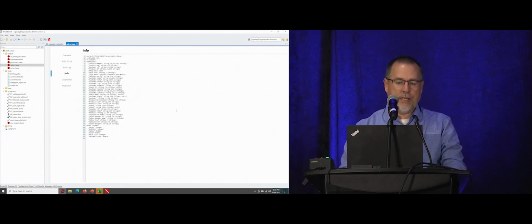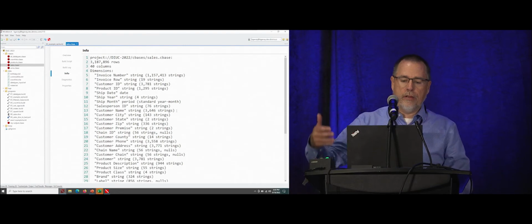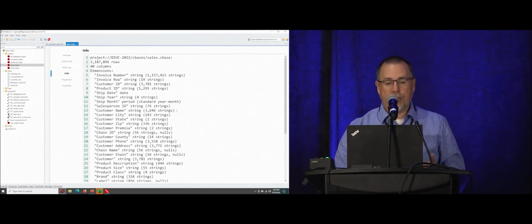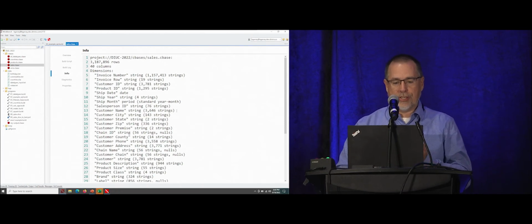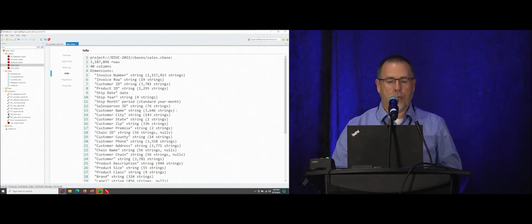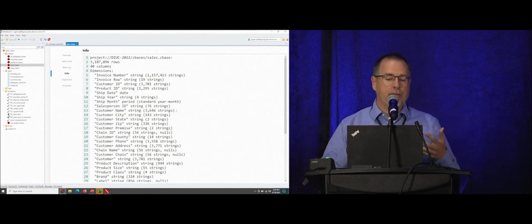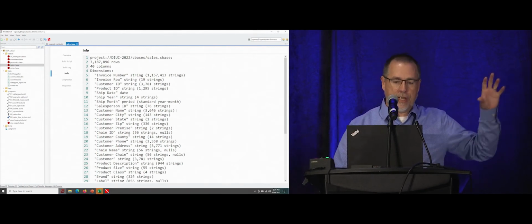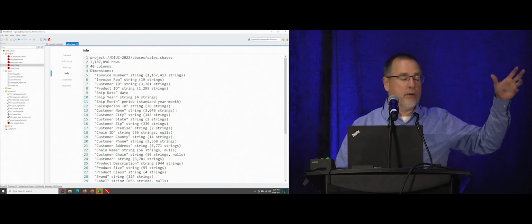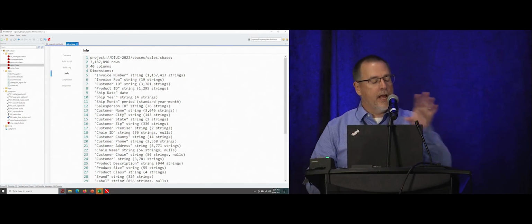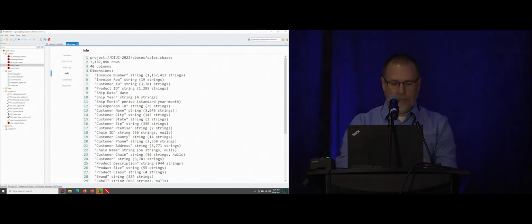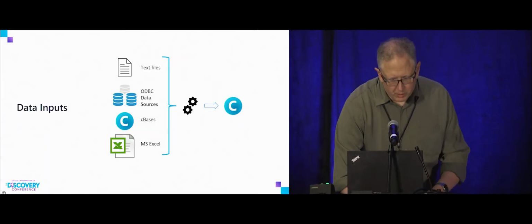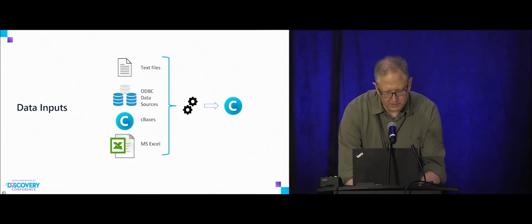And now I can see that invoice number, invoice row, those are all strings. Ship date is a date. Ship year is a string. I'd probably want to change that to a period. But ship month, it did identify that. And again, this is the information that I was getting from the database. The database probably for the year was stored as a string, and that's the way that it's being passed along. So now we have a very, very short demo about cBases.